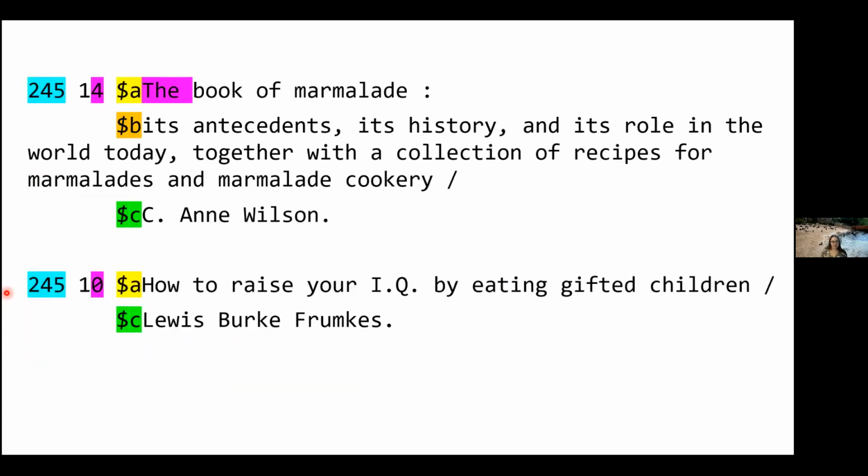Let's have a look in more detail. So I've got two title fields here, two 245 fields. Firstly, we've separated out the subfields. So subfield A has the main title, subfield B has the subtitle if it has one, subfield C has the author name. The Book of Marmalade has a subtitle that's collected in subfield B. How to Raise Your IQ by Eating Gifted Children doesn't have a subtitle, therefore it doesn't have subfield B.